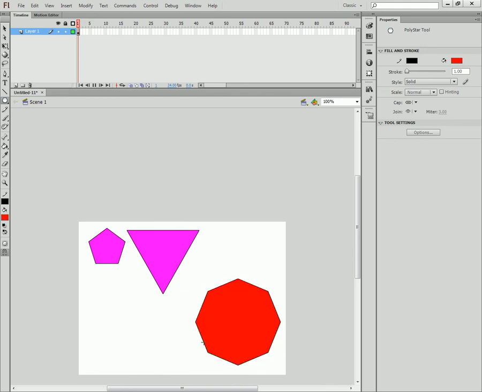So I'm going to click and drag. We got something like a stop sign. It's a little bit crooked, but whatever. We got a stop sign. We have 8 sides. So 1, 2, 3, 4, 5, 6, 7, 8.